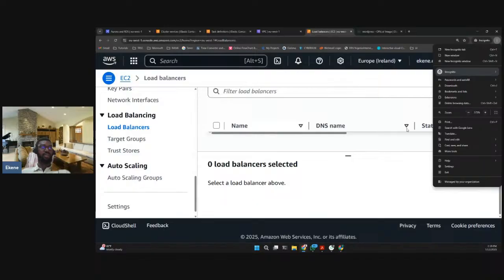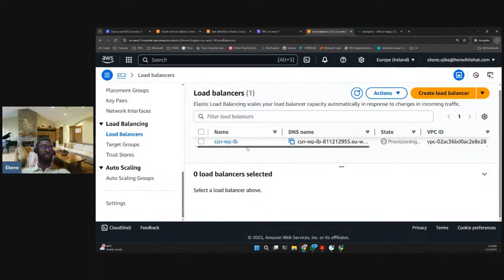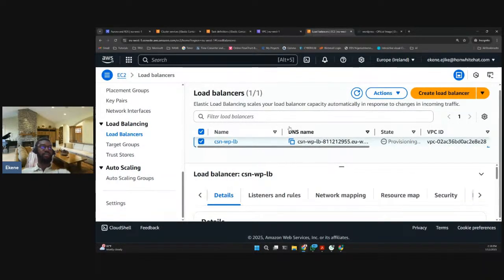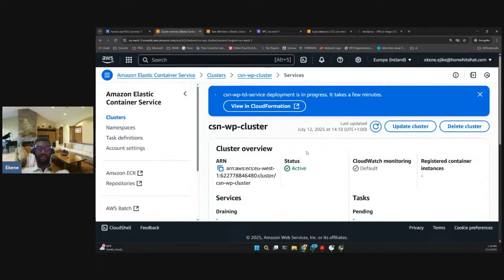I need to reduce this so I can see. So this is the load balancer I have created. That's fine. Sorry about the noise, Collins.